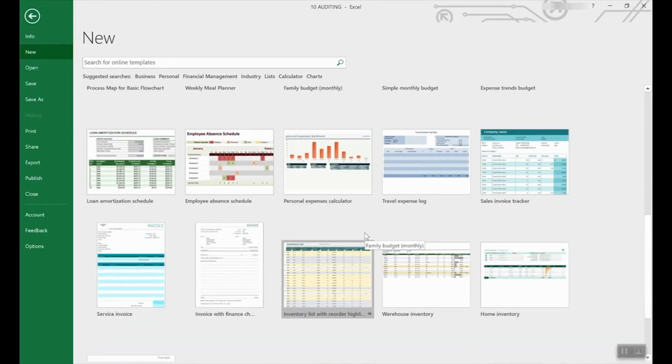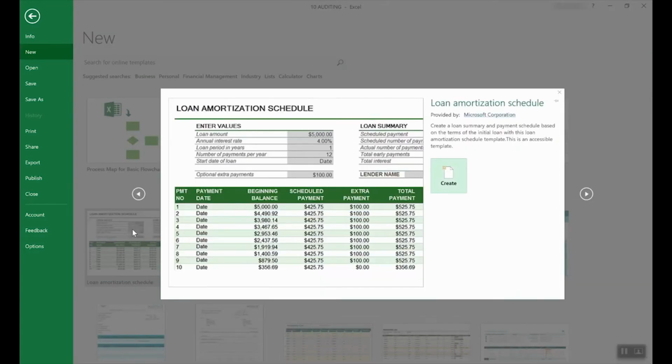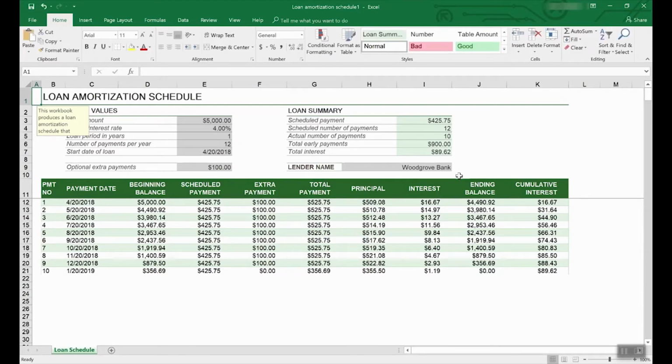Let's see. Let's try the loan amortization schedule. If you're thinking about buying a house or you already have a mortgage, this is a great tool. And maybe you would look on the internet to find something to do this, or maybe you would try to create something on your own. But look, there's already something in Excel.